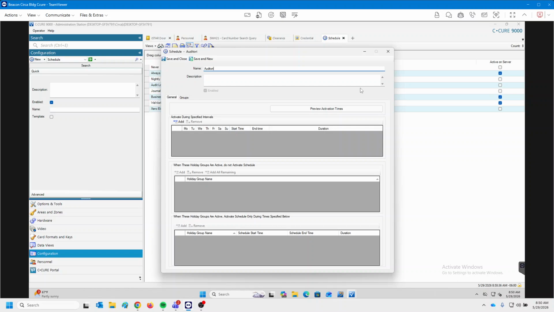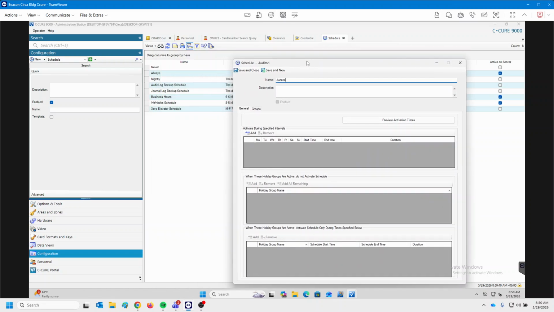Auditorium. Why my spelling just flew out of my head. You're good, it doesn't matter. You can spell it wrong if you want, or you can just type in comments if you want: Auditorium Unlock schedule. Okay. And then we said Wednesday from 1 p.m. to 3 p.m.